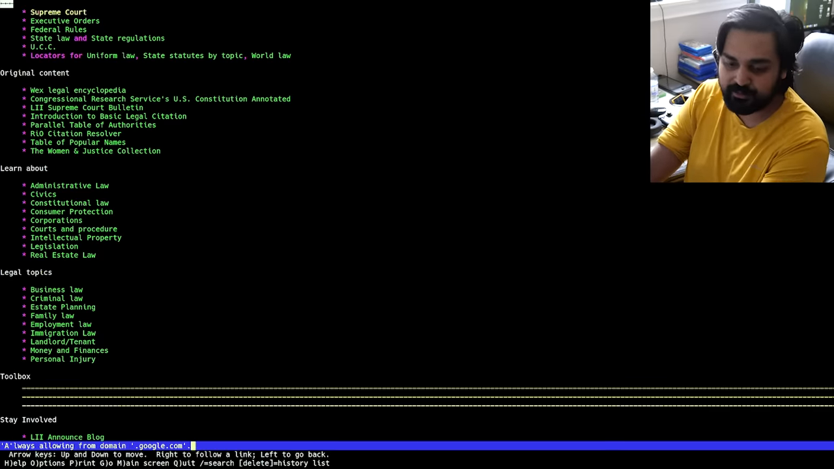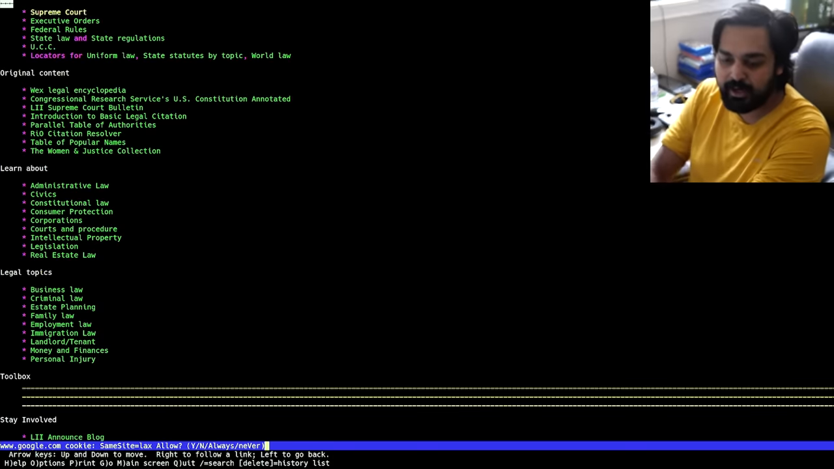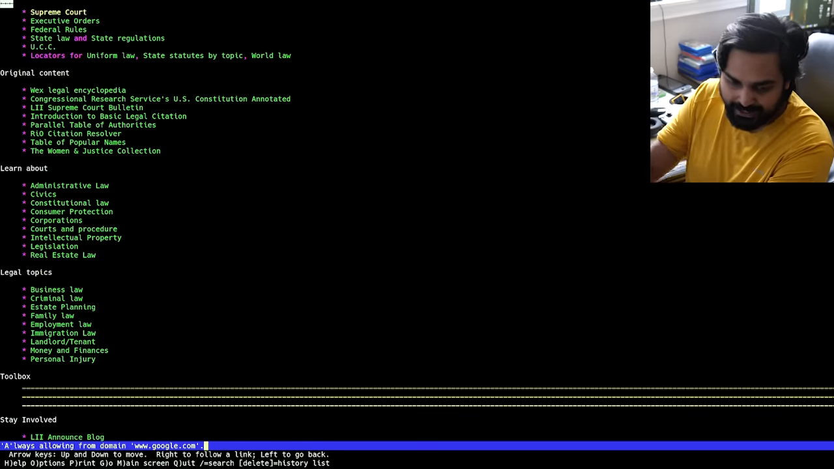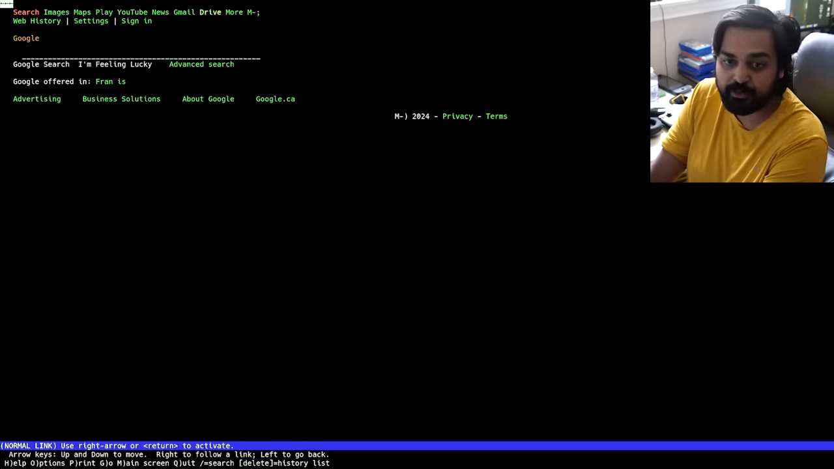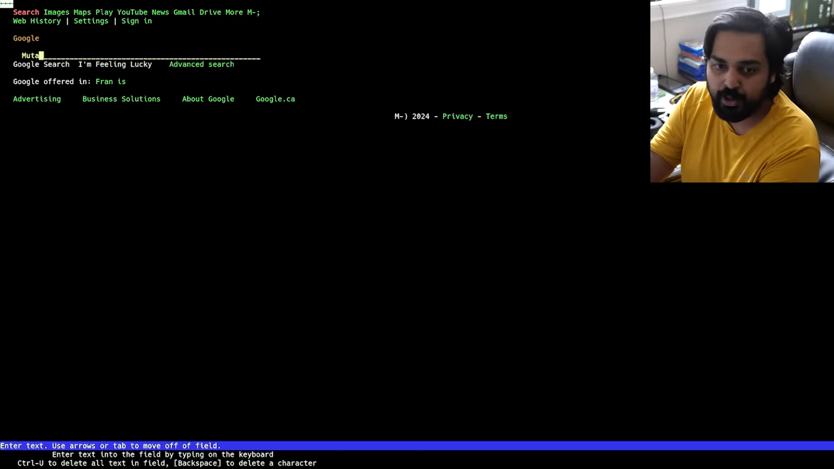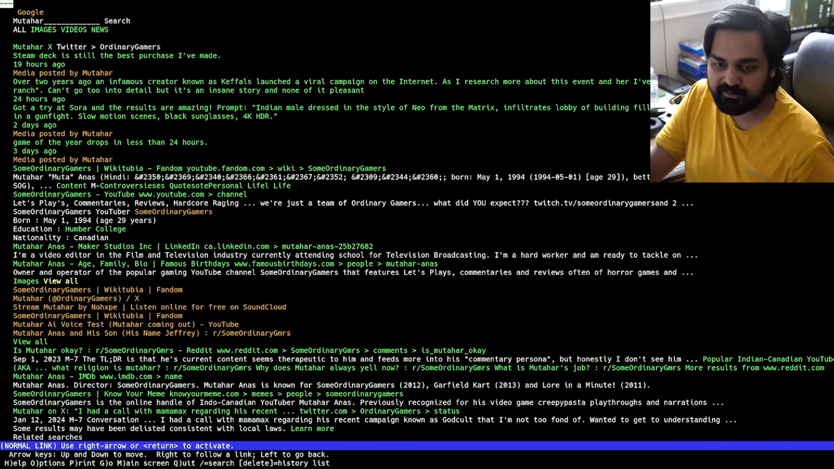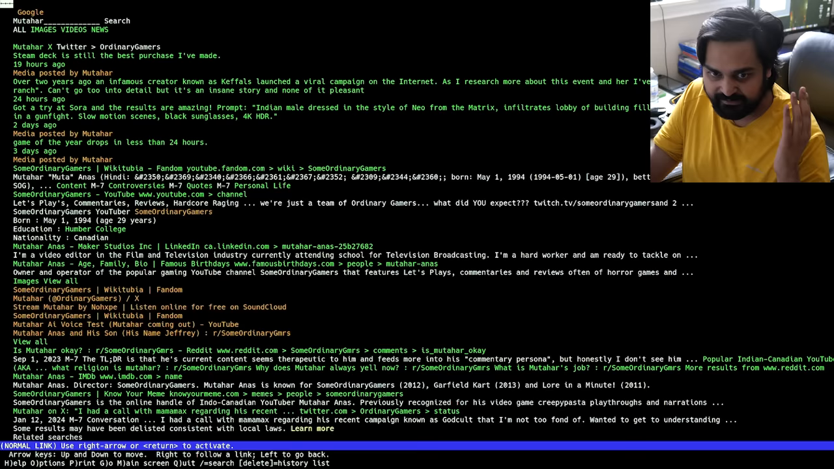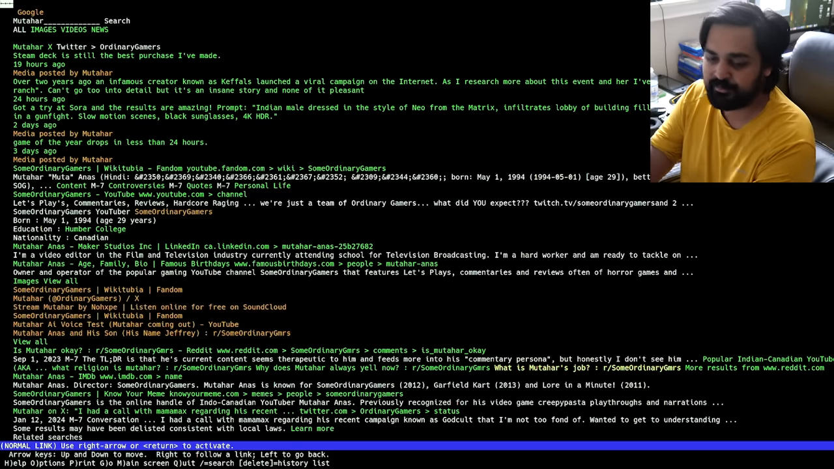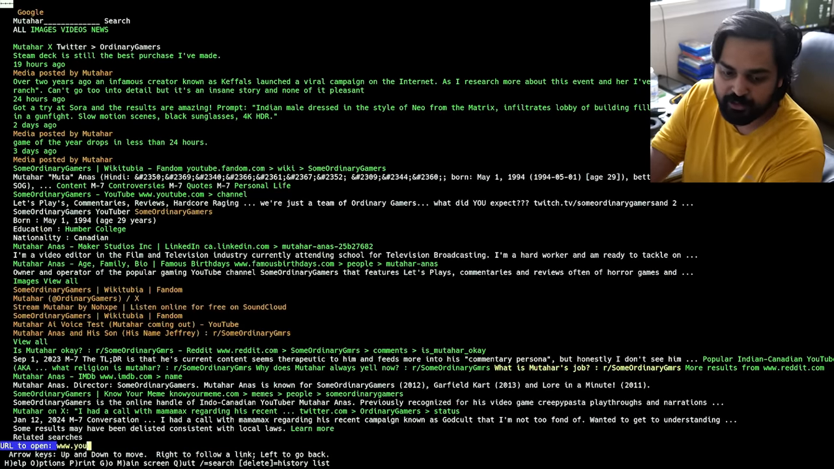You can basically go to Google as it is. And on the website, again, you have to allow a whole bunch of cookies and whatnot, but here's Google as it is. So if I type in Mudahar, for instance, you can see that Google searching myself, you can literally see what Google would look like if it was just text-based. And you can go to YouTube as well too.